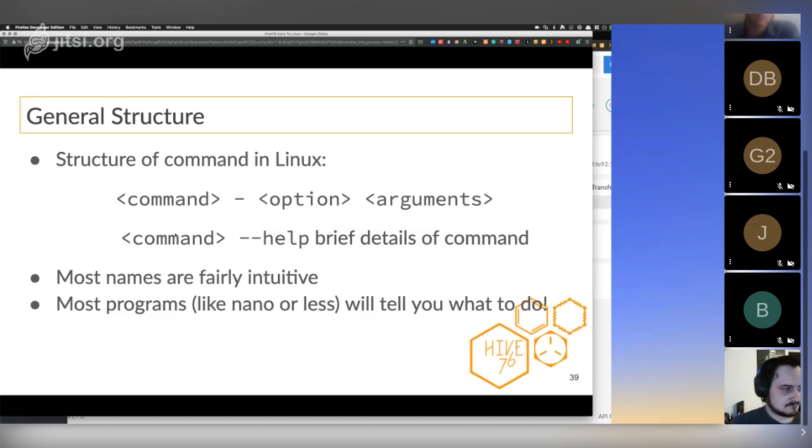Some helpful ones to know right off the bat: if you're stuck on a command, most of the time, not all of the time, but most of the time, you can run the command followed by dash dash help. And that gives a brief detail of the command and what it does. So just to show you an example really quickly.